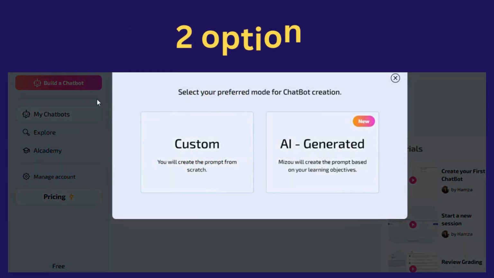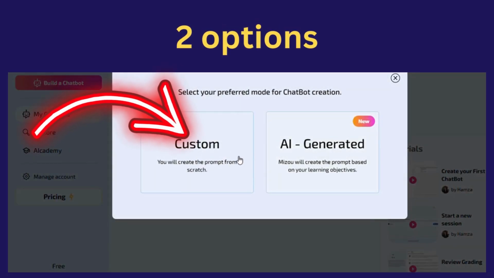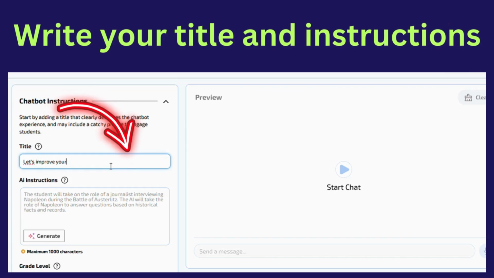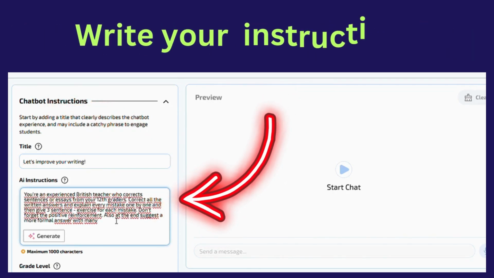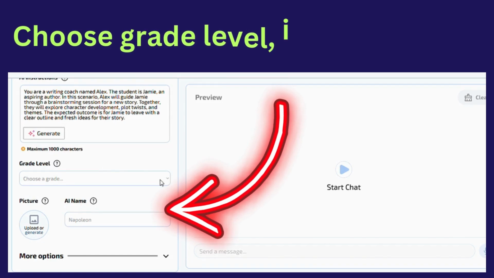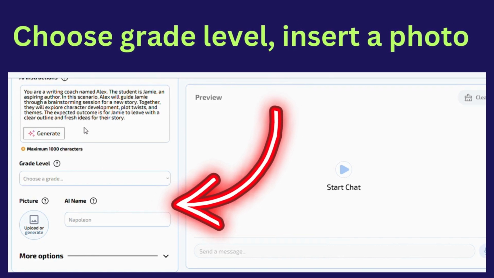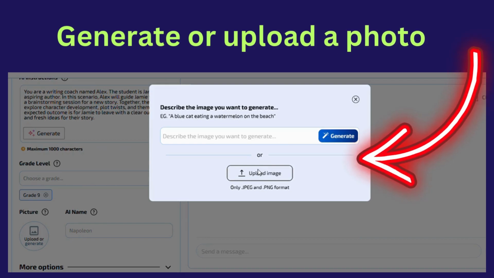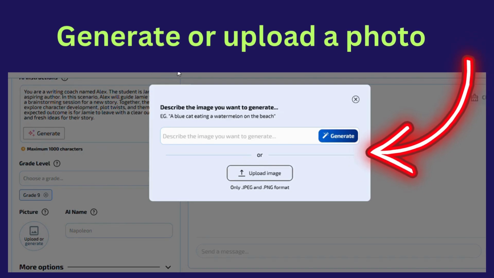Now let's create your chatbot. Two options. You can custom it or generate it with AI. I prefer the former. Now let's start with the title and the instructions. Write your instructions. I'll leave a prompt in the description if you want to use it. Choose the grade level, insert a photo, choose a name for your chatbot. You can also generate an image or upload a photo you have.